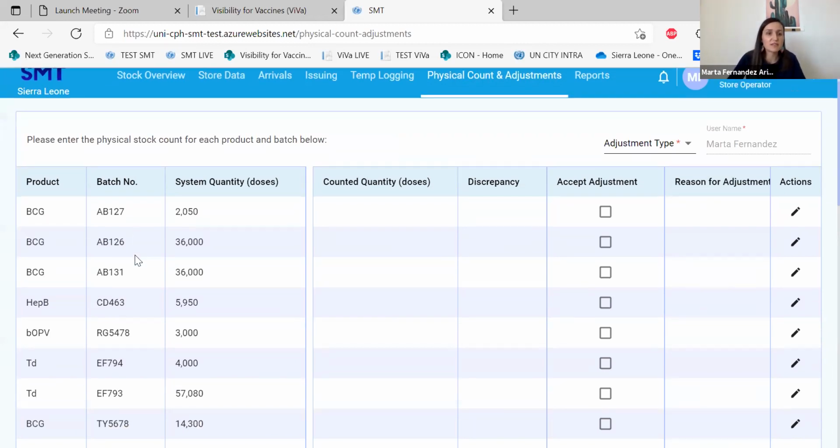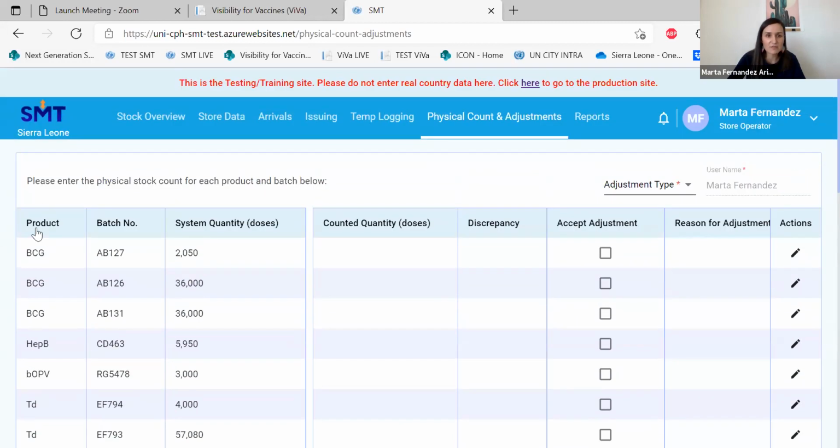So what the tool is displaying here is just the list of the items with the batch number for each, and then the system quantity, or the theoretical quantity that you should have in your warehouse based on what you have entered as the arrivals, issues, and so on. So the user can then count and enter here the actual counted quantity, and if there are any discrepancies, then the user can justify the discrepancy and select whether you want the system to automatically correct those quantities. So these are basically the main functionalities.